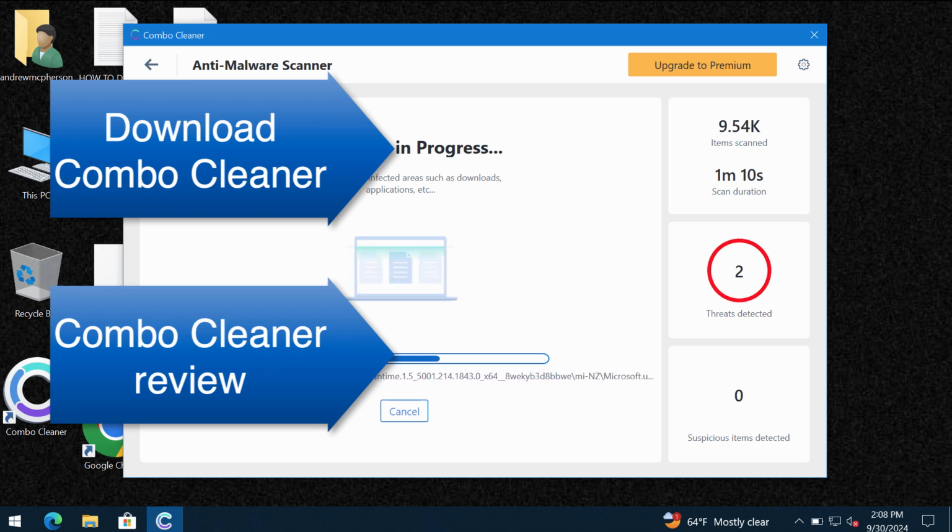Speaking about file decryption, please find a special link in the description to this video, which will give you more information on how you can possibly recover the data.